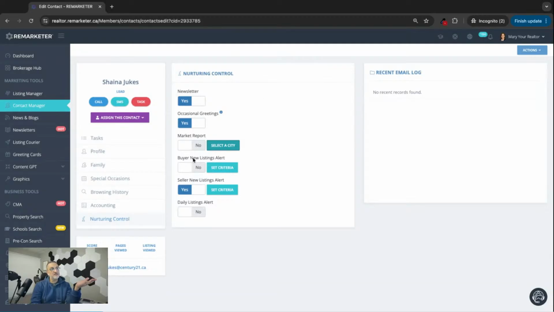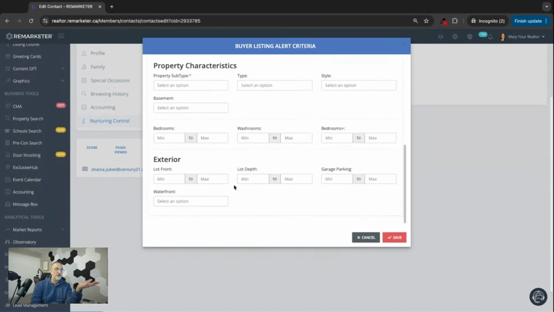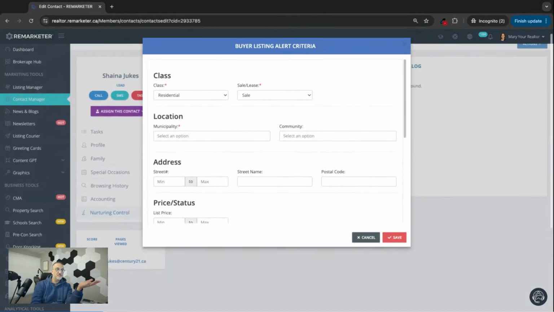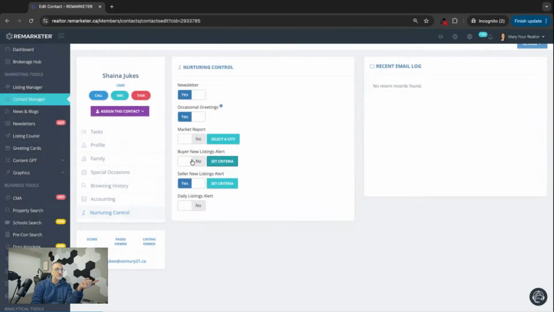Now, if a contact is a buyer or anticipating buying a property, you can set the criteria of the property that they would be interested in, and switch this on. So the system will automatically send them weekly updates of the listings that have recently been listed, so that they can stay in the loop and see what properties, according to their specific criteria, are being listed in the market. So that's another thing that you can configure here.